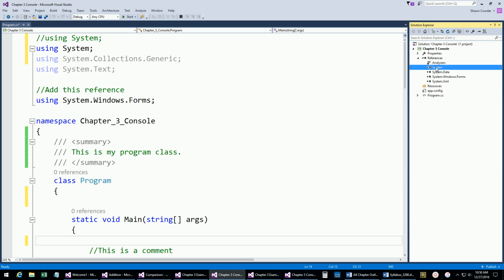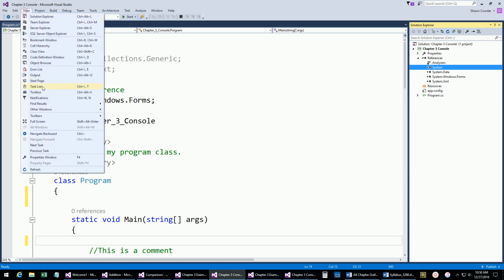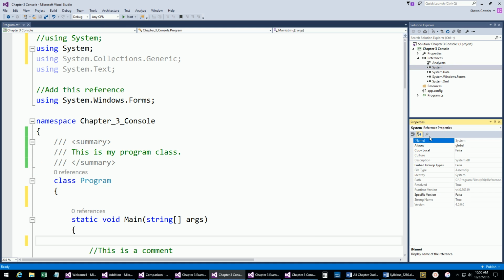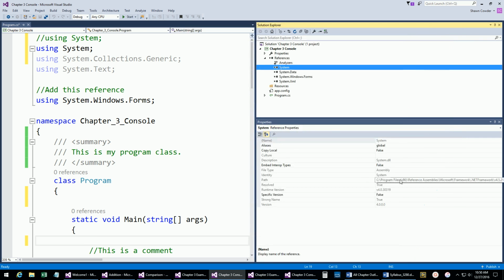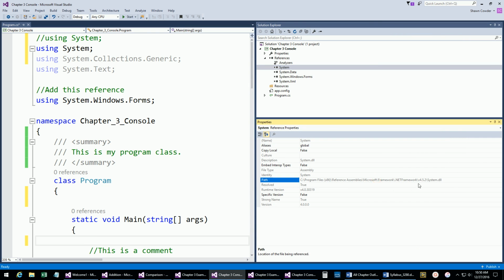And sure enough, here's one called system. If we come up here and do View and go to the Properties window, you'll see what it's actually done for this system class. As you can see, they've included this file called system.dll that was part of the 4.5 .NET framework.